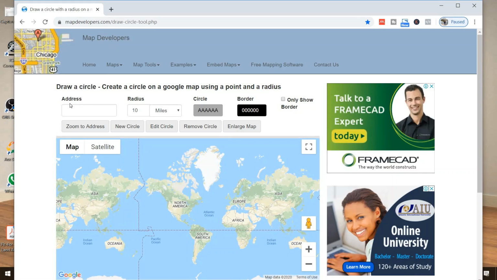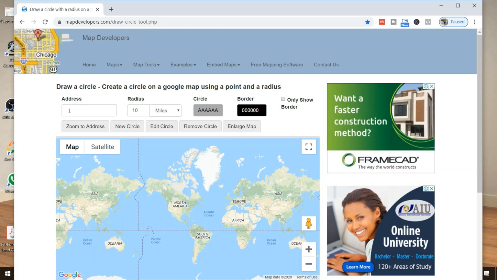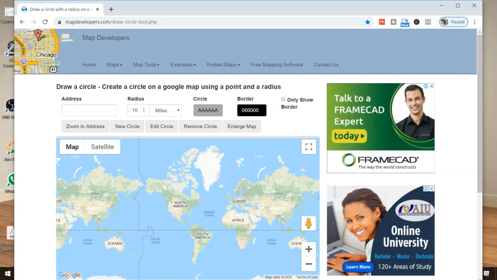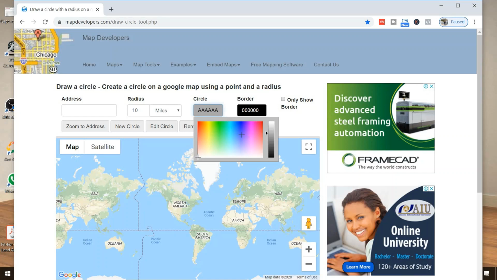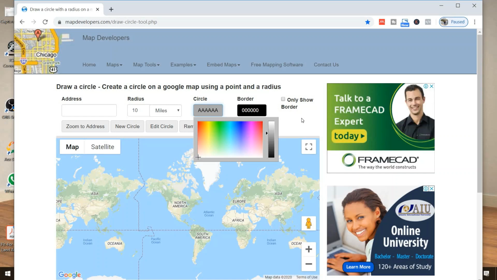So the first aspect is address. You can put the address of the area of interest or the name of the area of interest. Radius is the radius of the circle which you want to draw. You have the color, and you can change the color of the circle. You have zoom to the address, new circle, edit circle, remove circle, enlarge map.